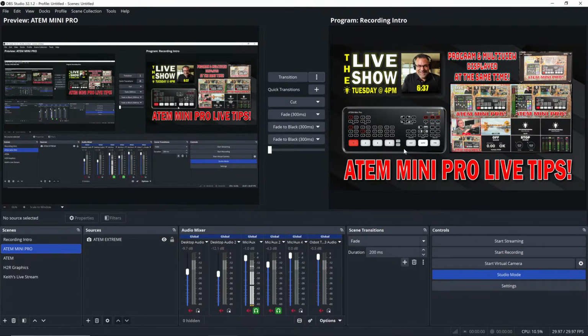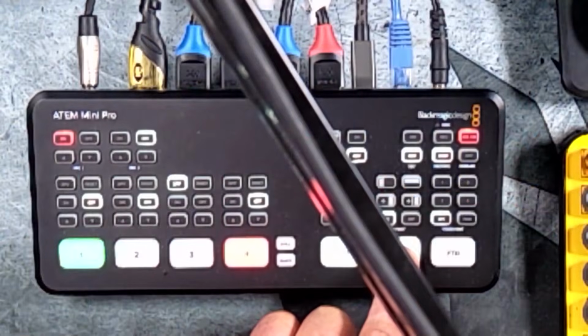And if I wanted to change this, I can use the matrix right on top of my ATEM, which is really, really cool. So if I take my camera, my OBSBot Tiny 3, right here in my hand, and I click on layout 1, I can cut over to my ATEM.